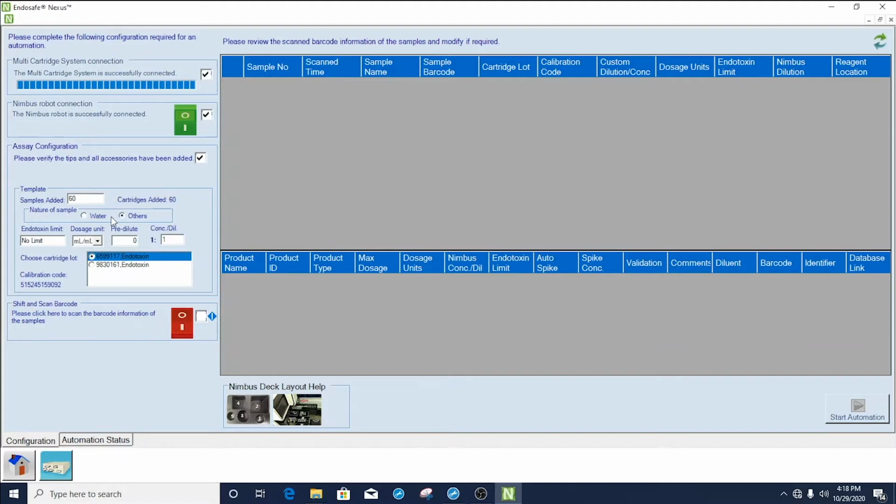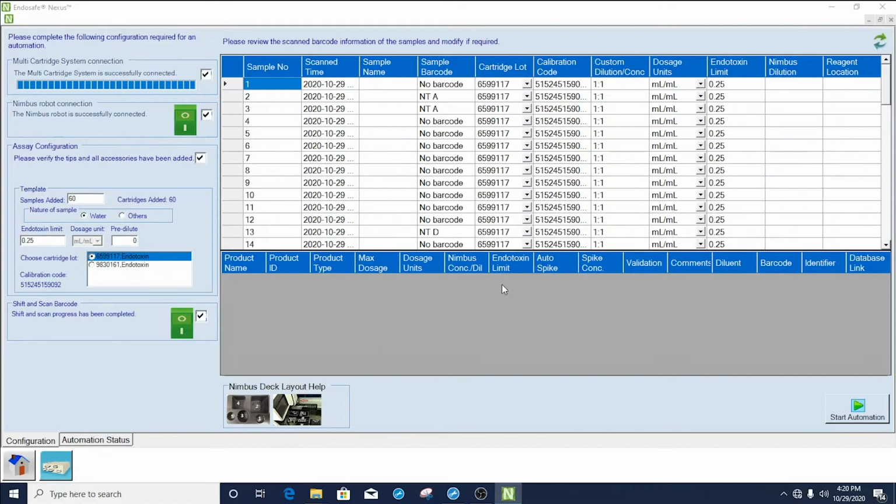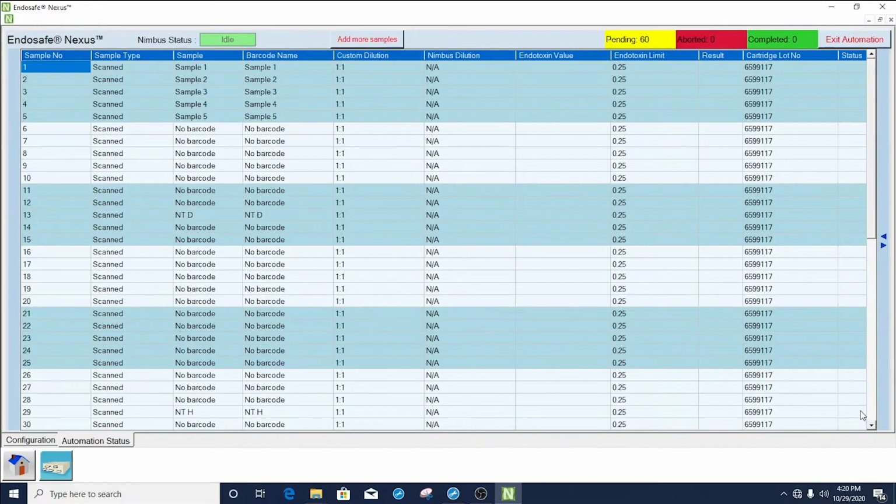Confirm the nature of sample. Initiate shift and scan of sample tubes. Confirm sample information and, if required, confirm correct dilution information and diluent location. Start run by pressing the Start Automation button.